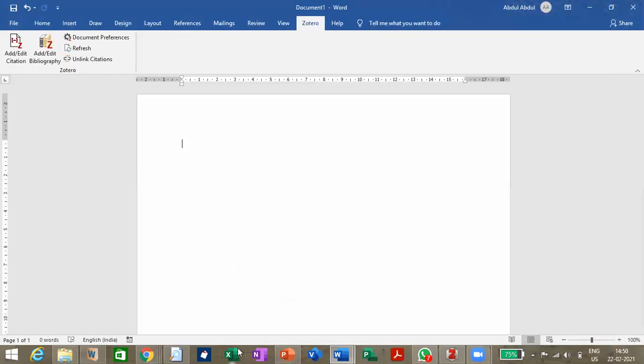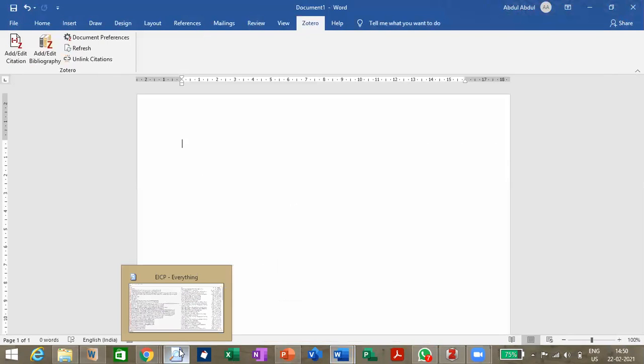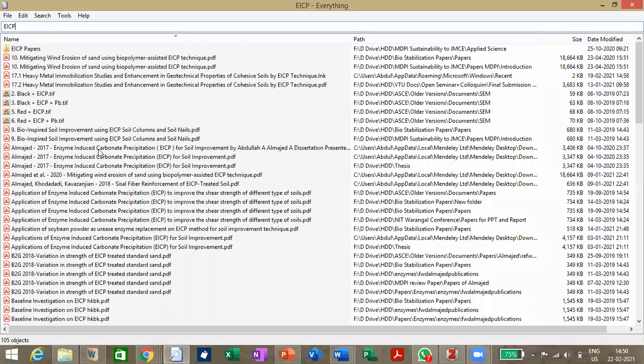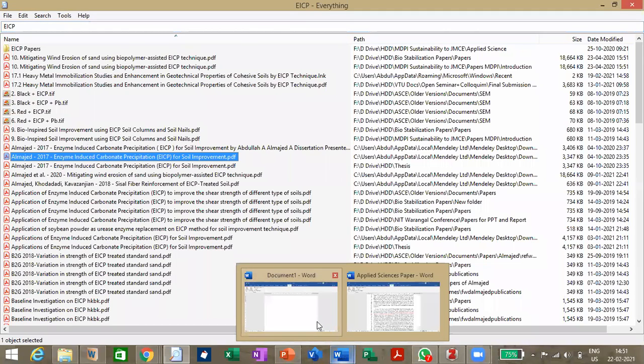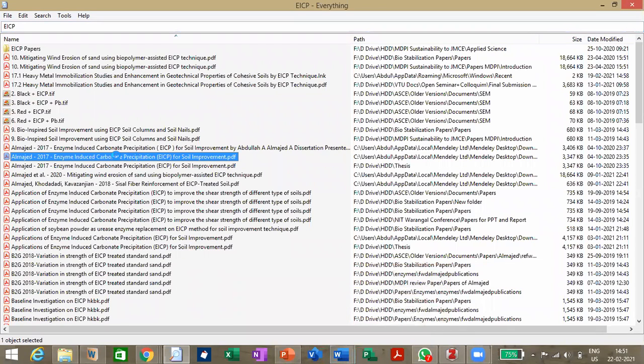For example, I'll find a paper. For example, I have this paper. So I'm opening this, enzyme-induced calcite precipitation for soil improvement. So I need to cite this in my paper. I need to cite something read from this paper in the Word file, in the journal article or a conference paper which I'm writing. So when I open this, wait for a minute, it's taking time to open.